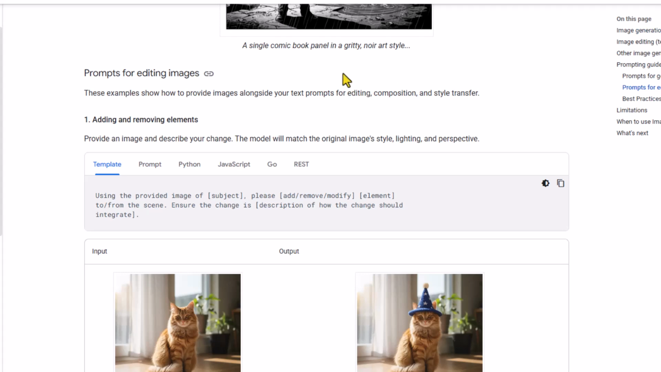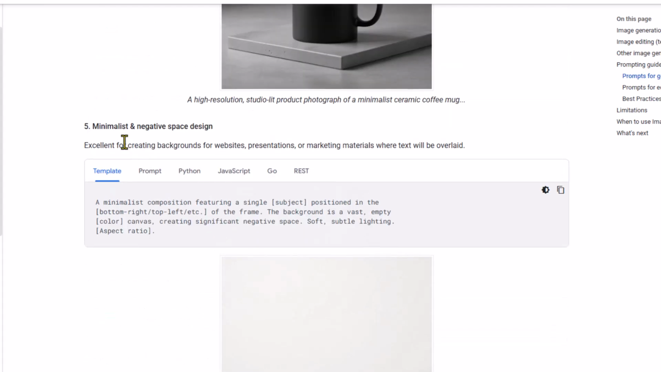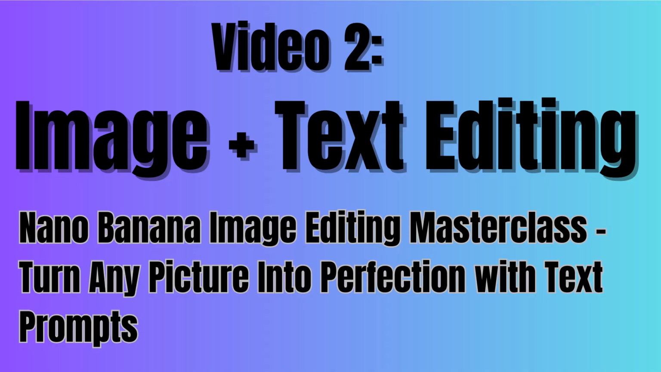Welcome back creators. In video 1, we learned how to generate amazing images using 6 prompt styles with Nano Banana. Today we are leveling up. We are going on with image editing using Gemini.